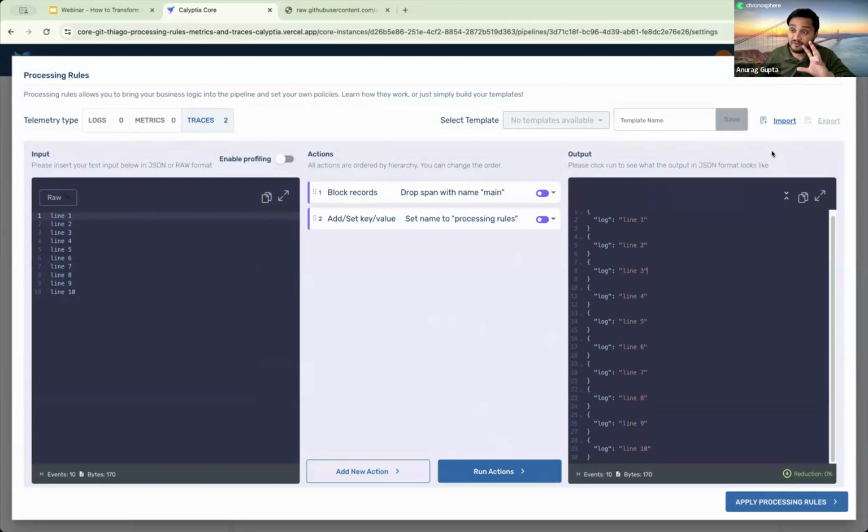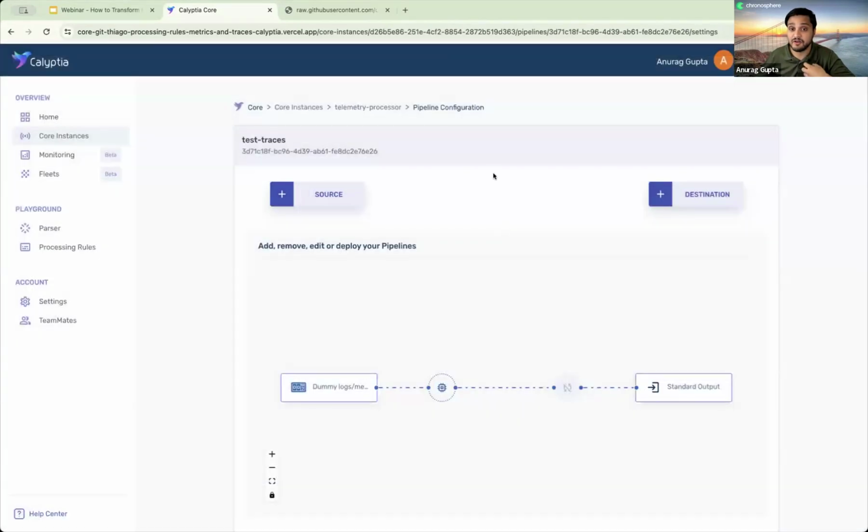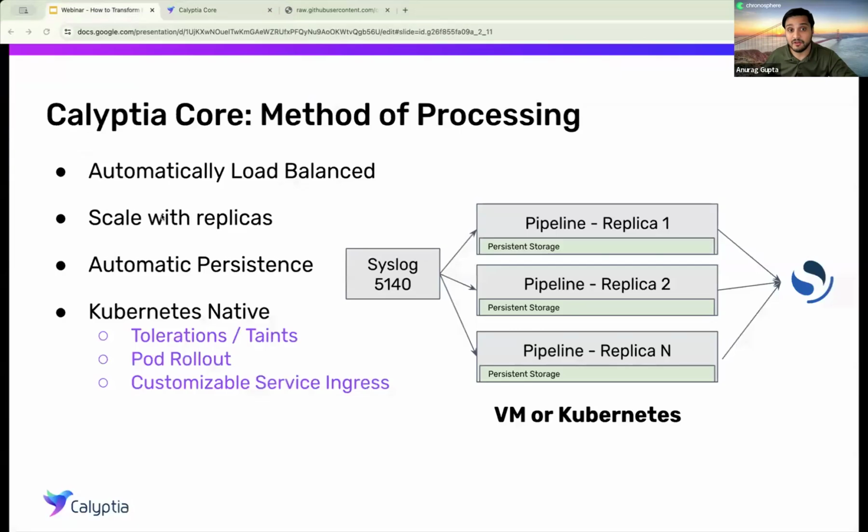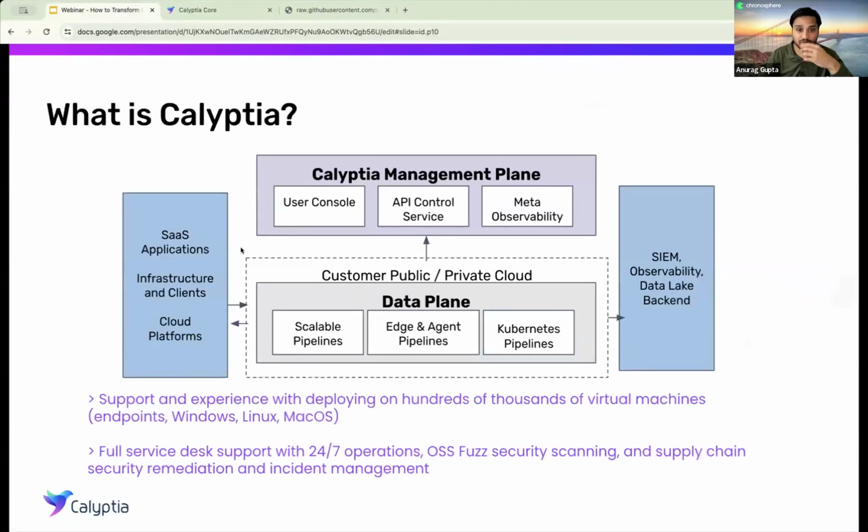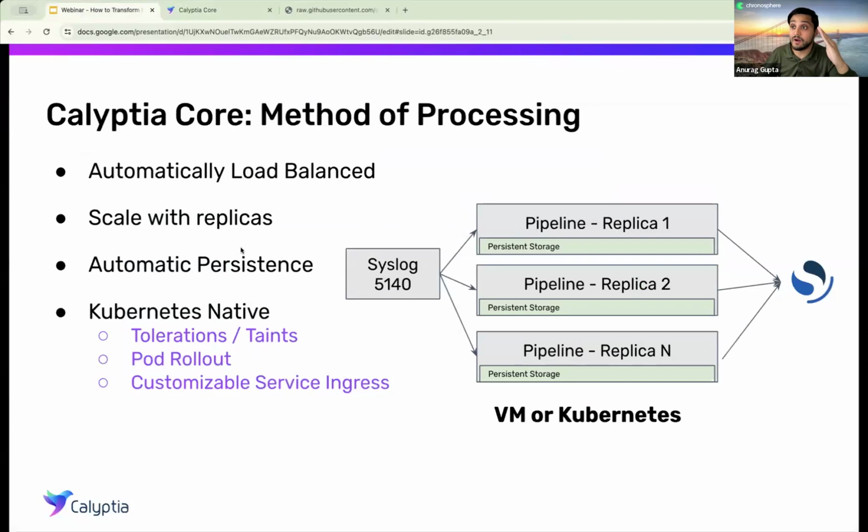So that's a little bit of the metric and the trace processing. How does it work? I think from an architectural side, one thing that's always useful is understanding how processing even works here. The way that we do this processing is by taking in data to, say, a specific port. This is log processing, but traces and metrics work the same way. And it will route it to, or load balance it across, multiple pipelines.